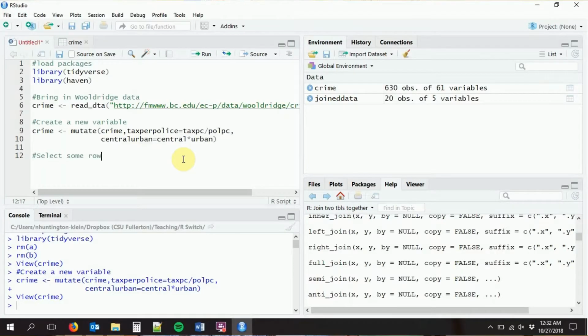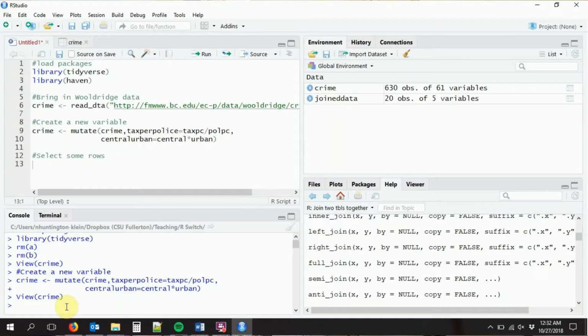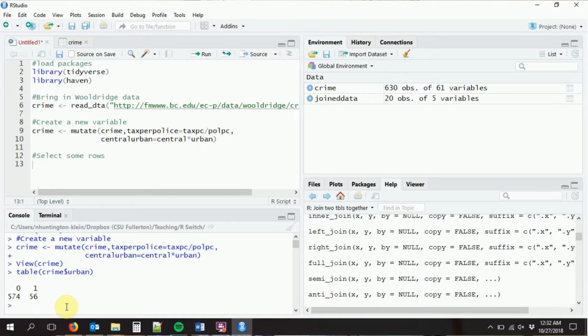So for example, we've been using for a long time the subset command to pick out particular rows and particular columns of a data frame. So now we are going to be able to use dplyr's versions of those, and that's going to help us do things a little bit easier. So we're going to select some rows, and we're going to do that with the filter command. So let's say that we're going to limit ourselves just to the urban environments here. So first I want to make sure what our values of urban are. So we got table, crime, dollar sign urban. Okay, so we got about 56 observations in urban areas.